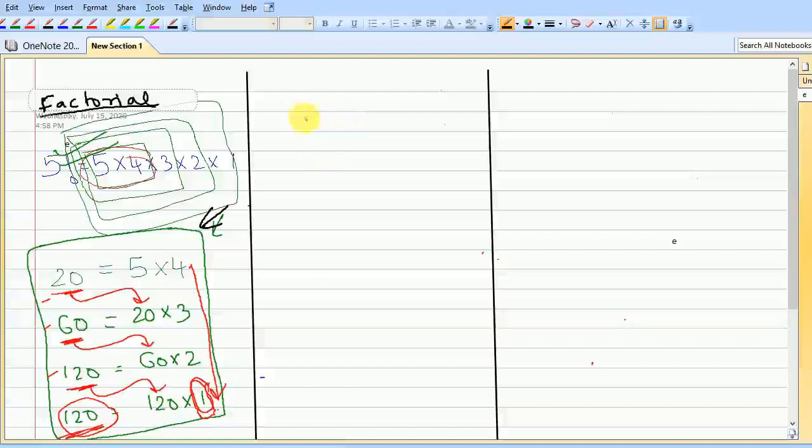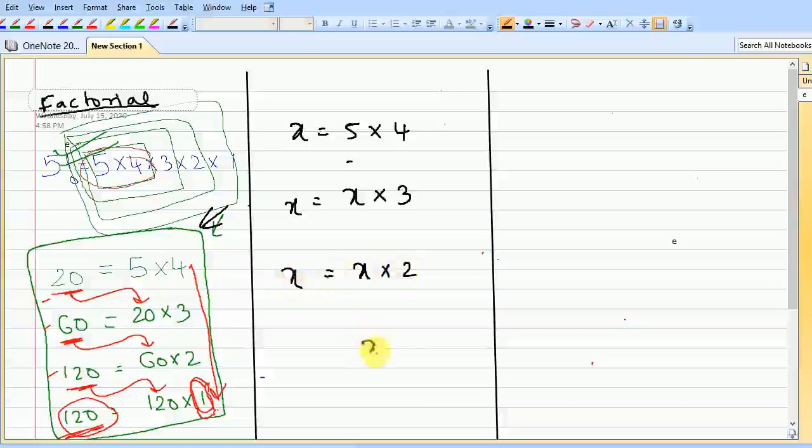For example, if x equal to 5 into 4, and since this x is taken from here to here, can I write x into 3 equal to x? Again, this x is taken from here to here, x into 2 equal to x, and then x into 1 equal to x, right? This 20 is taken from here, exactly the same logic. X is taken from here.